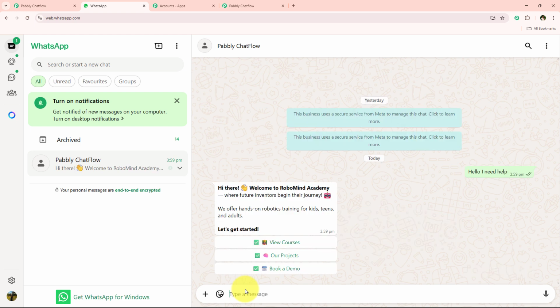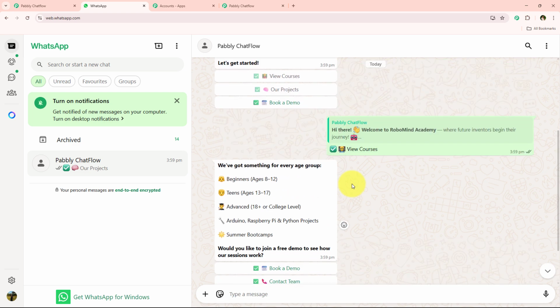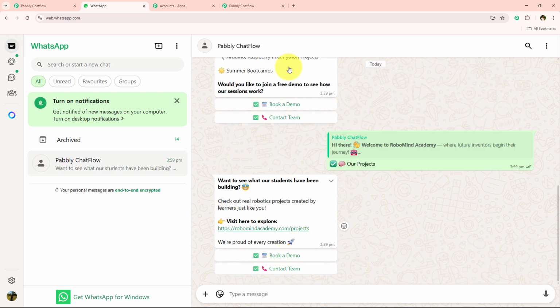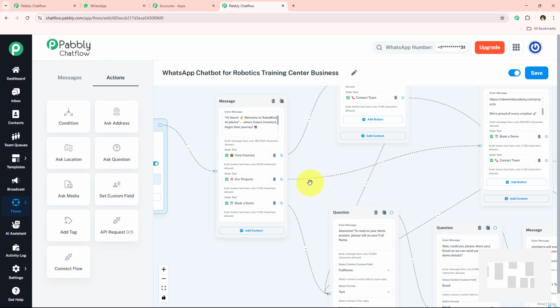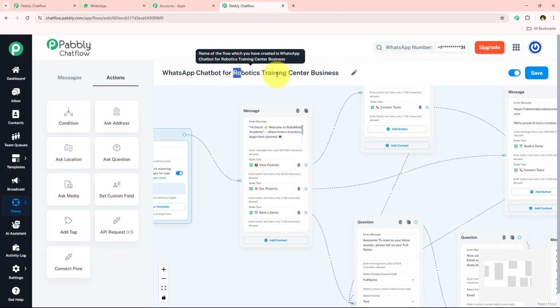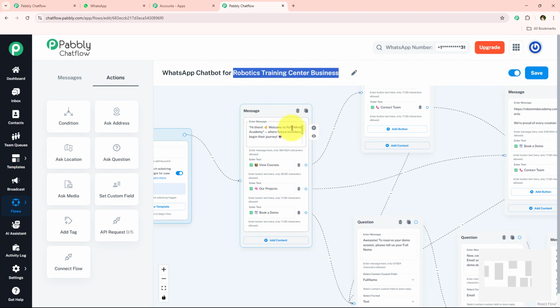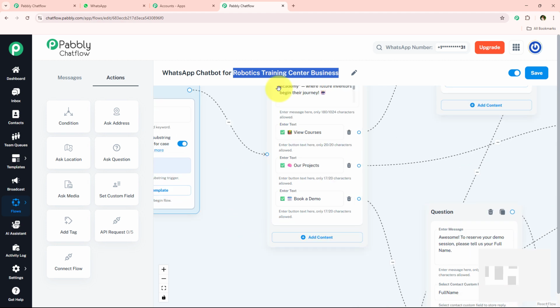And once I send this message, yes, this chatbot has got started, and further it is going to reply to me according to the buttons I select. So yes, with this we have successfully completed this WhatsApp chatbot for Robotics Training Center business. But not only sending and receiving of WhatsApp messages, this chatbot offers many more useful features.